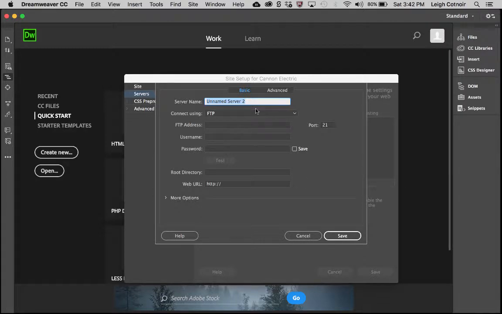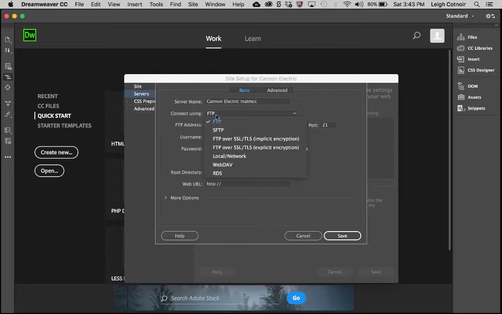So for the server name, this part right here in Dreamweaver is a nickname. So I could call this Canon Electric, and I might say MAT MCC or something like that, so I know it's on the MAT MCC server. We're going to connect using FTP, just regular old FTP. If you wanted, you could use FTPS, but I'm not going to. Let's just leave it at FTP.